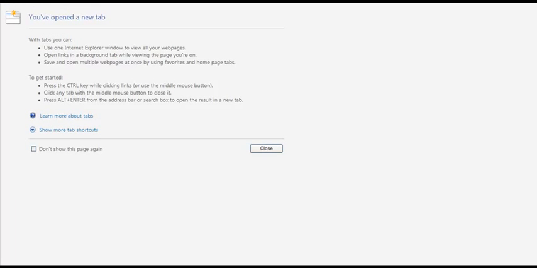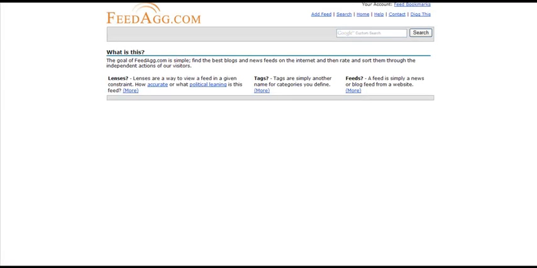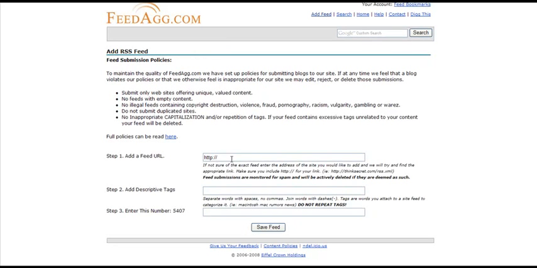feedagg.com. So www.feedagg.com. And when you get to this website, you're going to come up here to the very top and go ahead and click on Add Feed. And once you add feed, you're going to just put that RSS feed URL right there, put in a descriptive tag related to your product. So make money online with surveys. Put in those numbers for verification, and then click on Save Feed.